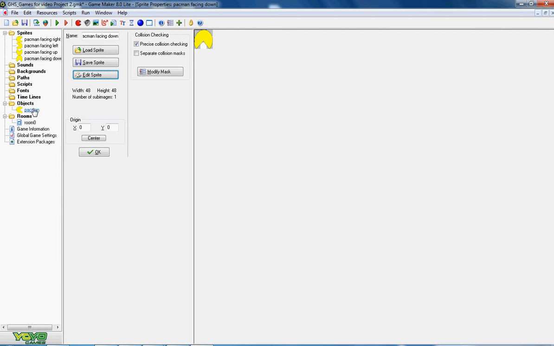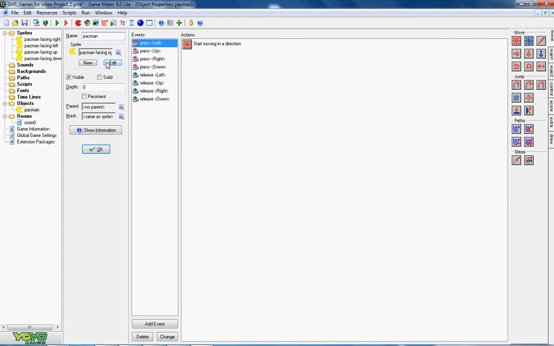But the object at the moment has still only got the one image on it. That's fine. We need to pick an image we start with, and I'm going to pick Pac-Man facing right. But when he's moving left, I want him to change from the Pac-Man facing right to Pac-Man facing left. I want to change the sprite. So when I press the left button, I want to change the sprite.